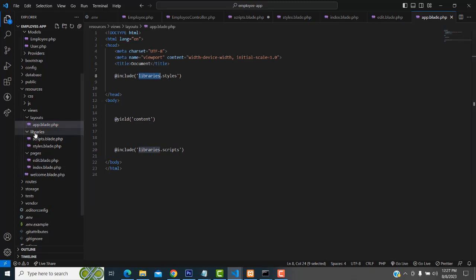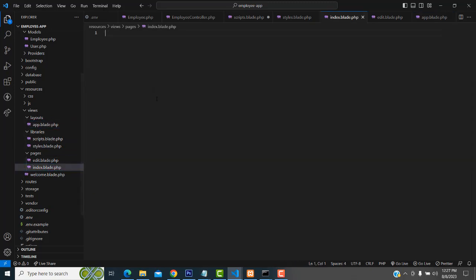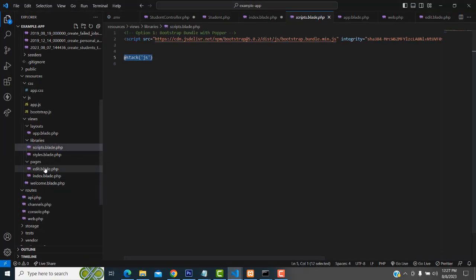Okay, here in my libraries, inside the libraries we have created two different files. One is styles for CSS, and scripts for JavaScript. So you have to include these two things inside that tag. You have to include the styles in the head, and inside the body we have to include the scripts, right? Okay, that's the thing. The yield content, we have to go to the index.blade.php here.